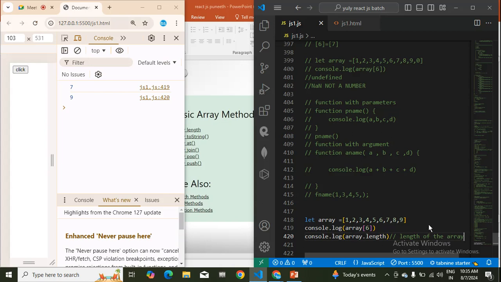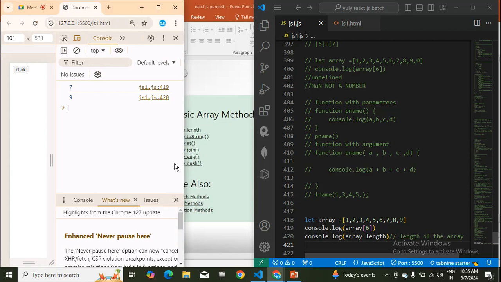You have already used this one, correct? Guys, I need an answer. Any doubts in this array.length, like why you will be using this method? And there is another method, that is toString. Array toString is our next method that we are going to see.